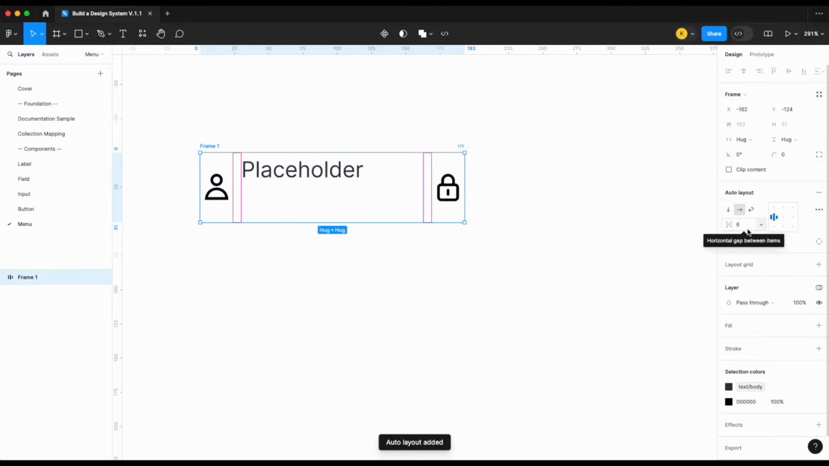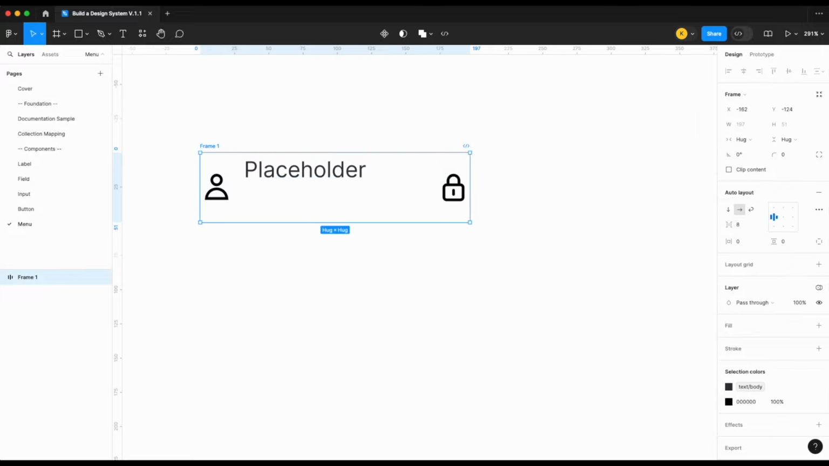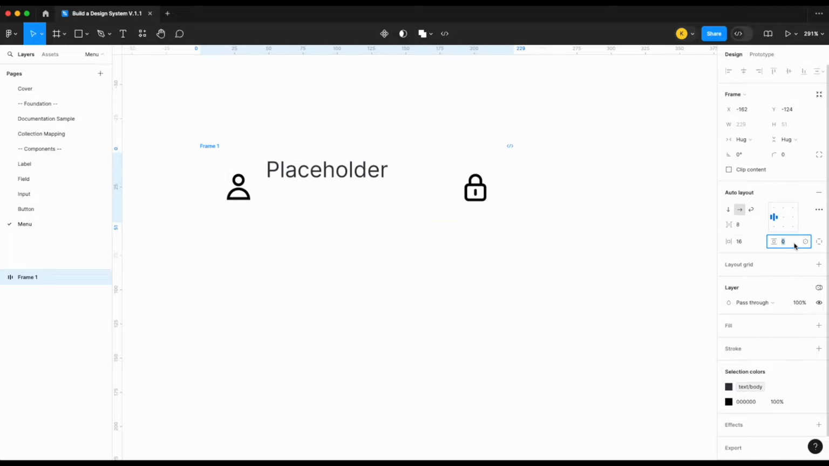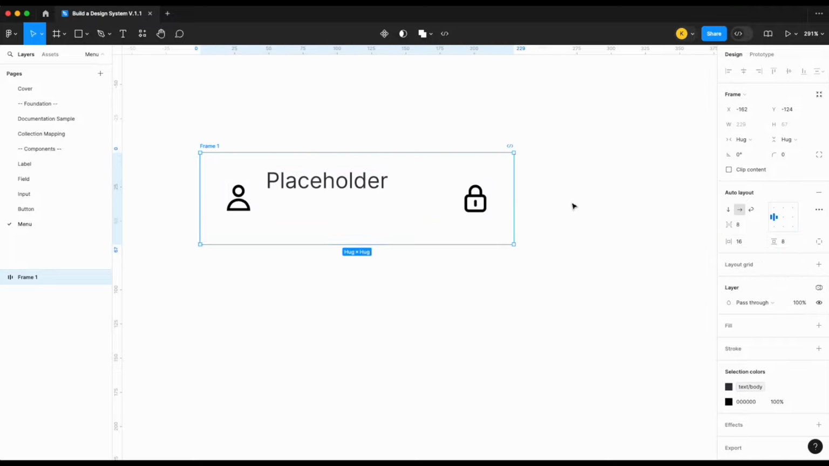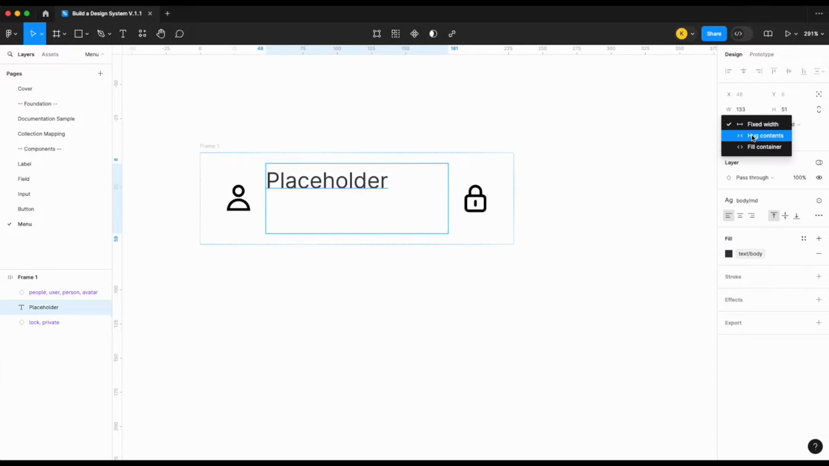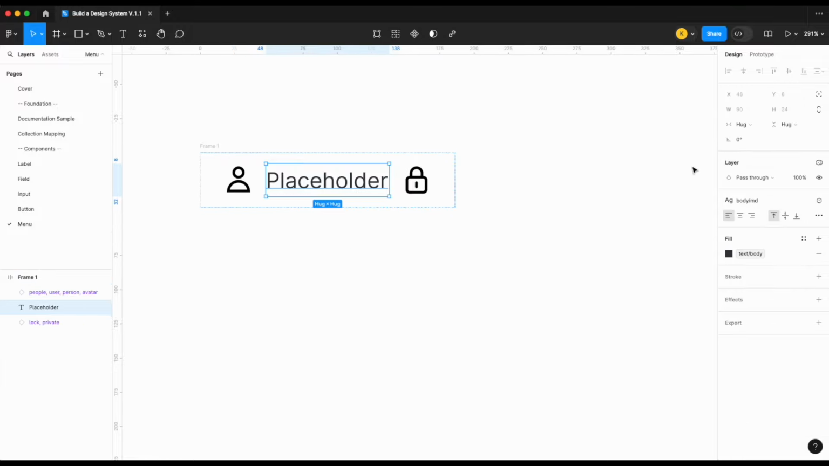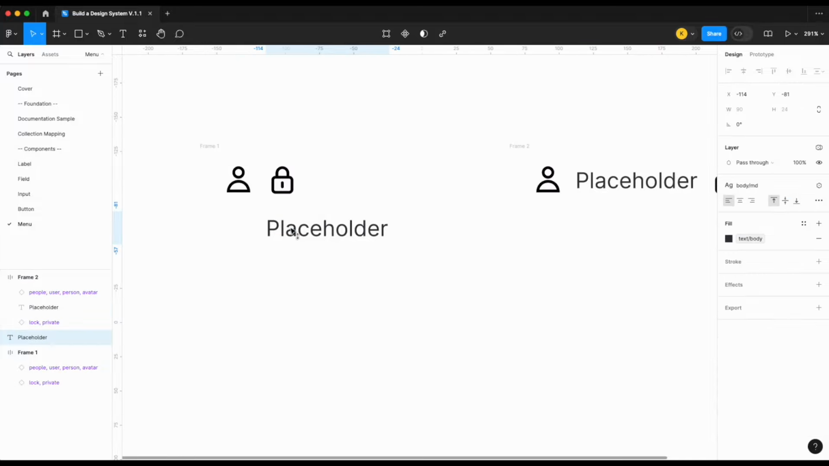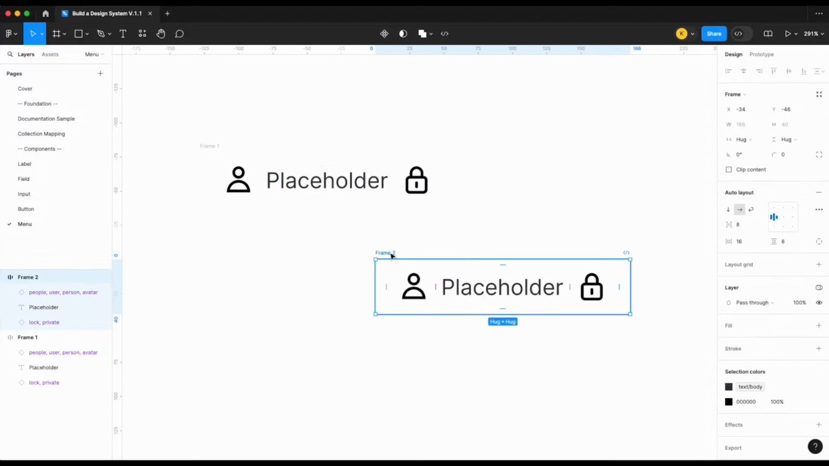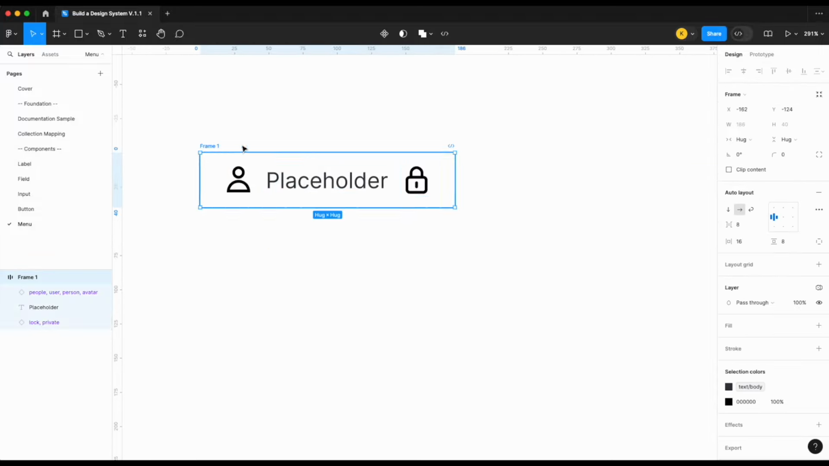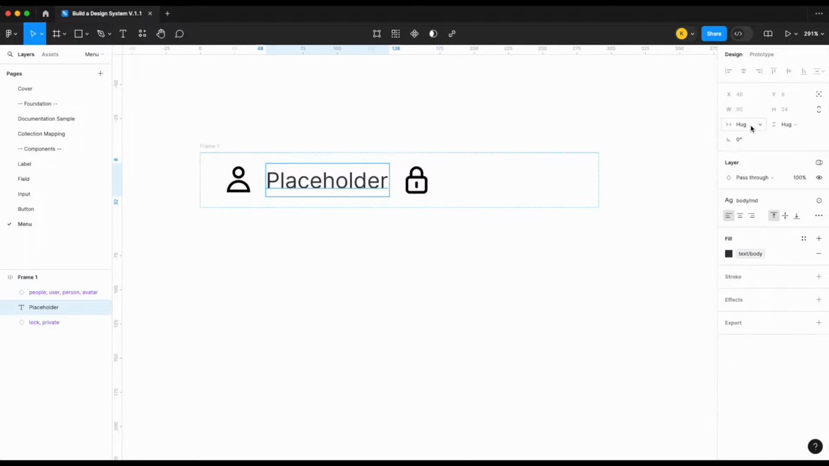Why not? So very similar to what we did with the field and the button, let's wrap these in an auto layout. Let's set the gap between these to 8. Let's set the horizontal padding to 16 and the vertical padding to 8. Let's set this to hug and hug. And because we always want our icon on the right to be right aligned, similar to what we did with the field, let's set this to fill.